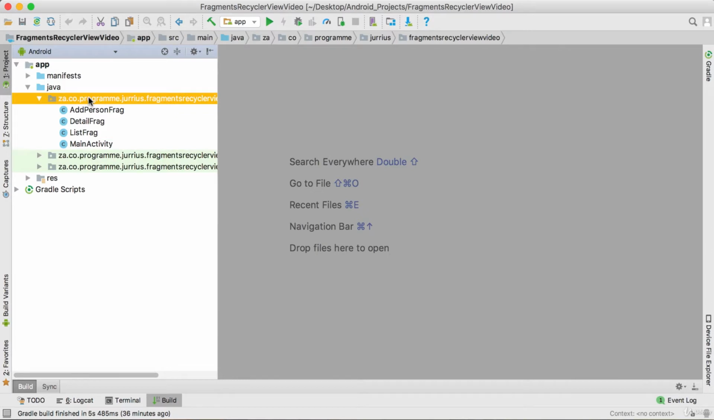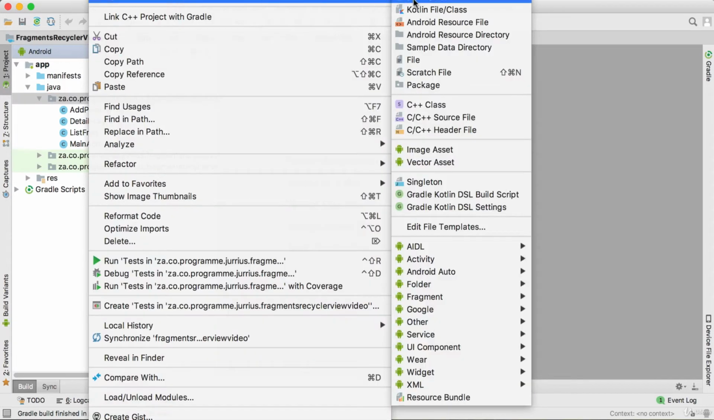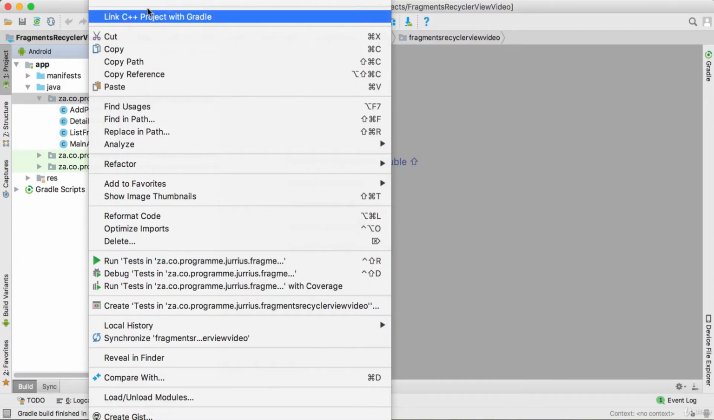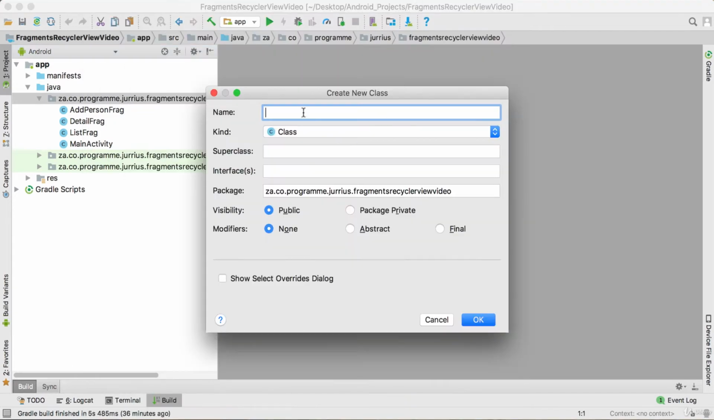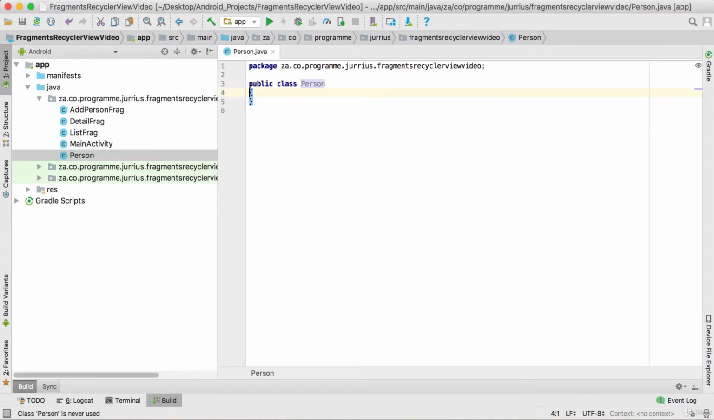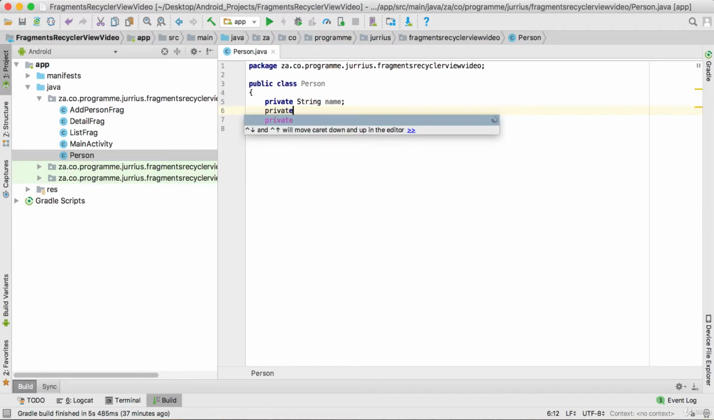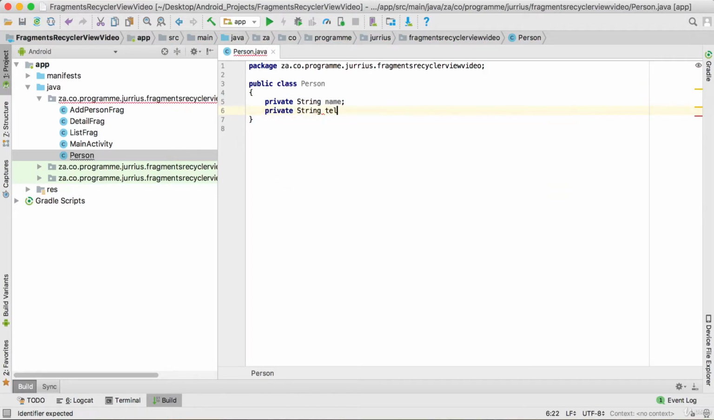First thing, we're going to create a new custom class. So just right-click on your package and say new Java class. We're going to create a class called person. For this class, we will only have two fields here. So we're going to say private String name, and we will have a private String telephone number.